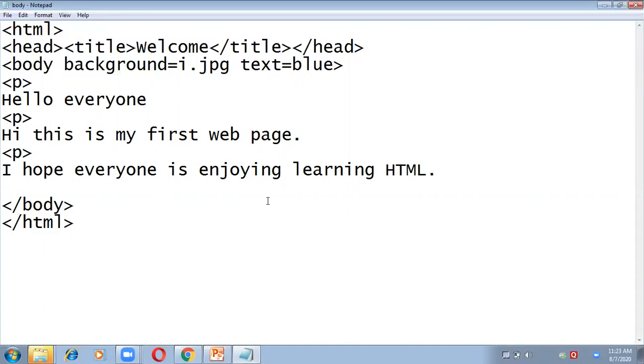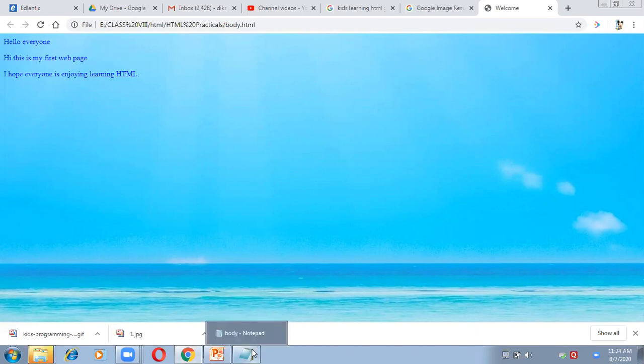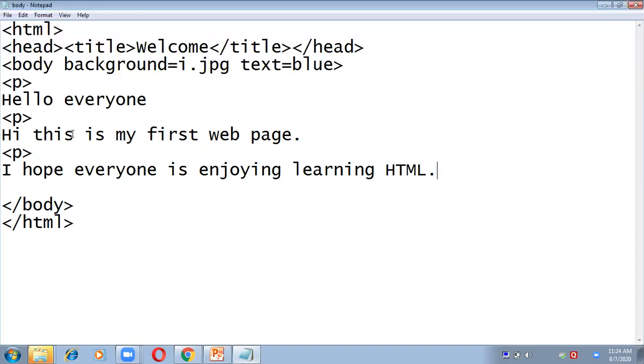I'm going to save it, Control plus S. I'm going to reopen the web browser and press F5 to refresh the page again. Now all the 3 lines are coming. Hello everyone. Hi, this is my first web page. I hope everyone is enjoying learning HTML. Like this, you can use the paragraph tag.